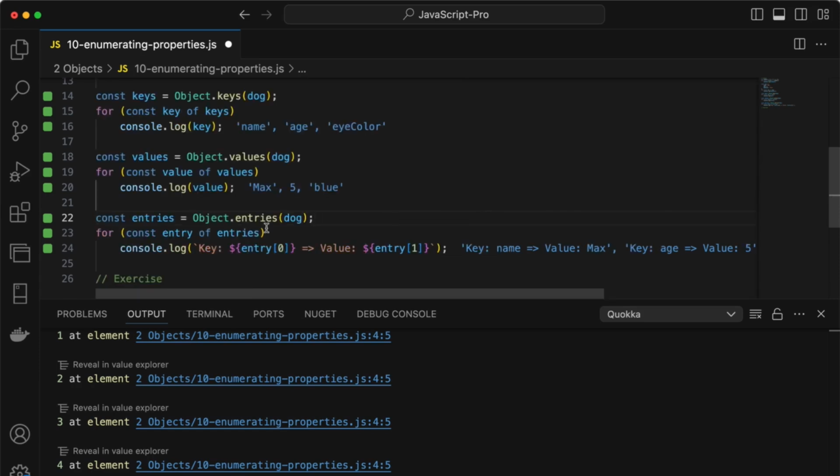So these methods provide a powerful and flexible way to handle objects in JavaScript. They simplify the process of working with object properties and make your code cleaner and more efficient.